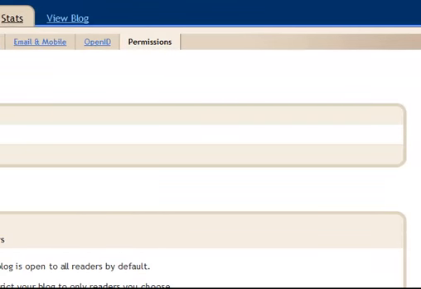Permissions means that I can add other people to my blog. In other words, other administrators, other people that can post and add stuff. I can add them. And I can actually have a secret blog where only people that I've invited can see it. I don't know why I'd want to do that, but that's what I could do.